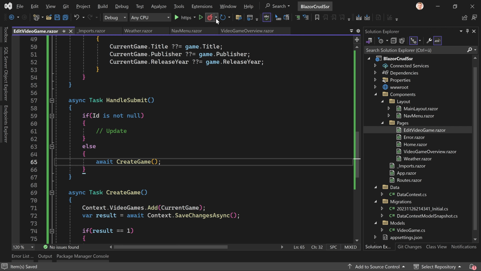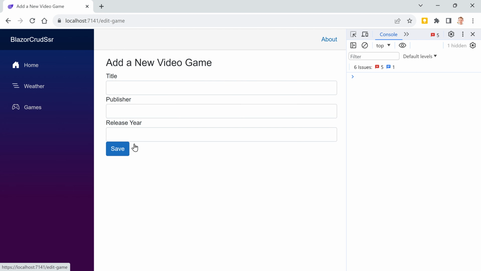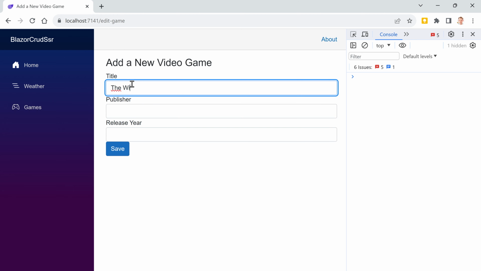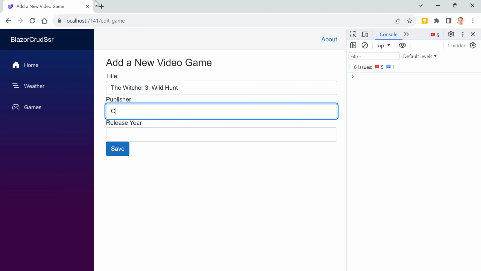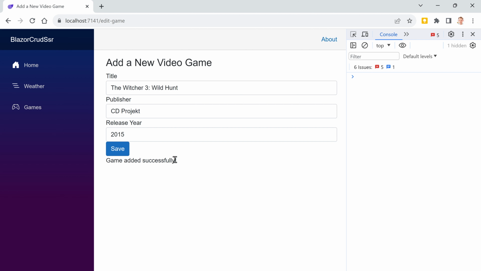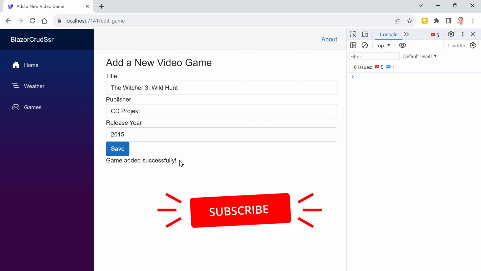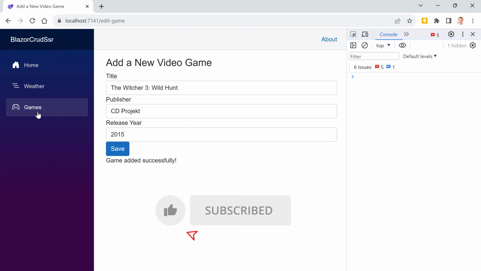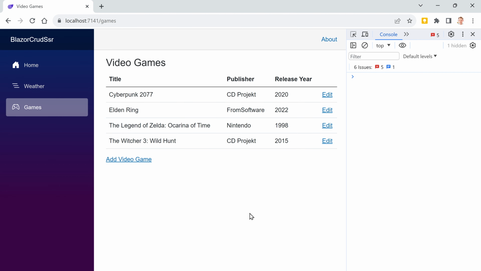So let's test that now. Restart the application. This is our result. We can now go to add a video game. For instance, The Witcher 3 Wild Hunt, publisher again, CD Projekt. The year was 2015. We hit save and we see game added successfully. Isn't that nice? All right, so now we can go back and here is The Witcher 3. And this is creating a game. So now updating is the next step actually.